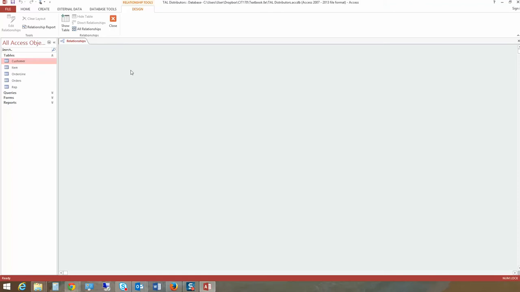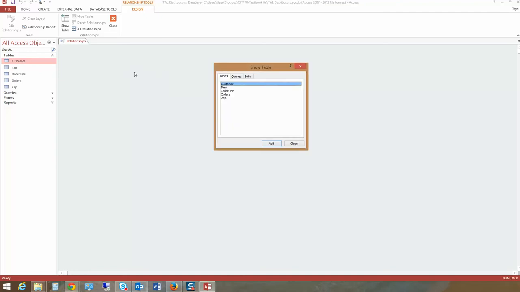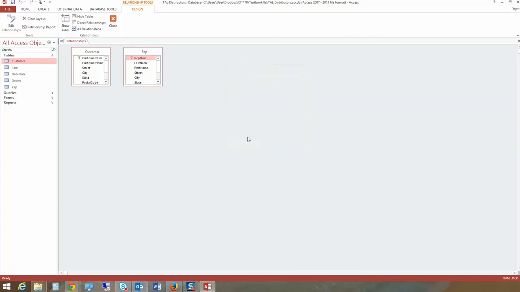So I will demonstrate a relationship between the customer and the rep table, and you will create a relationship on the item and order line tables. So right-click, Show Table, and double-click or select Add for the two tables that you want to create a relationship on. Then select Close, and you can go ahead and expand these if you want to.